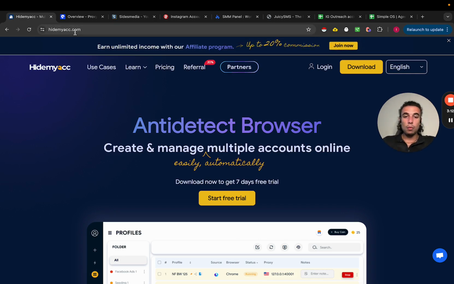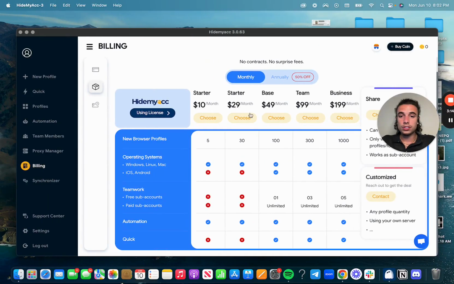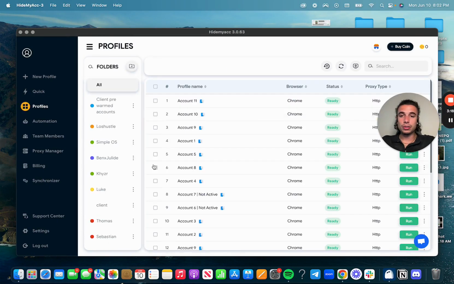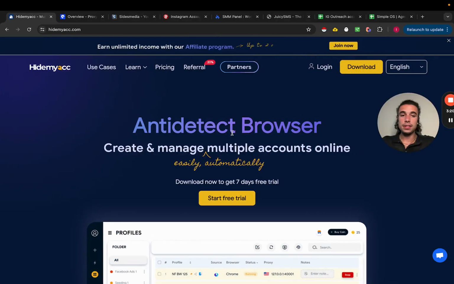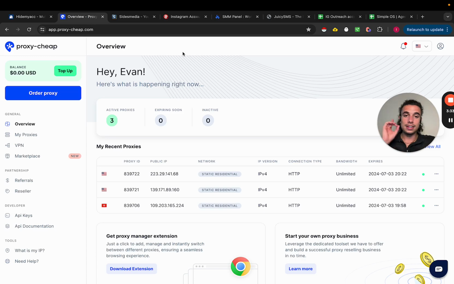The next step, once you are logged in and once you've purchased your account, your main screen is going to look like this. That means you are in. The next thing that you need, depending on how many Instagram outreach sub accounts you're using, so let's say you're starting with 5, you want to warm up 5 outreach accounts, you need to purchase, as the next step, 5 proxies.